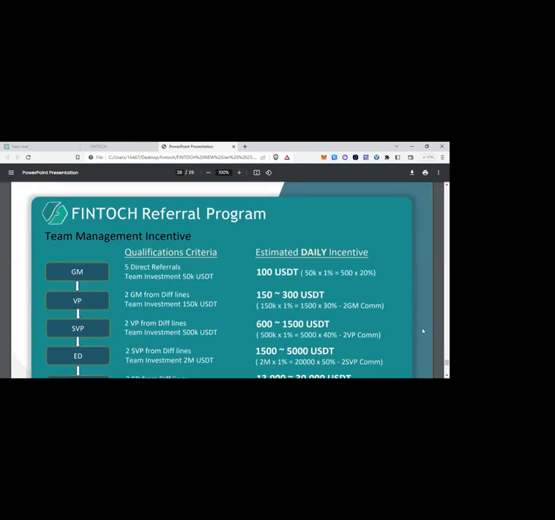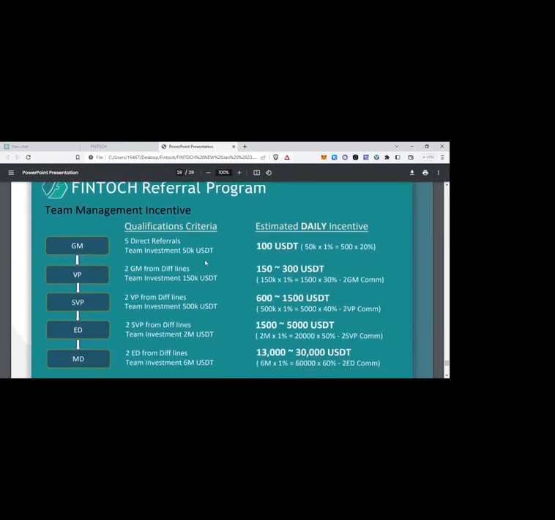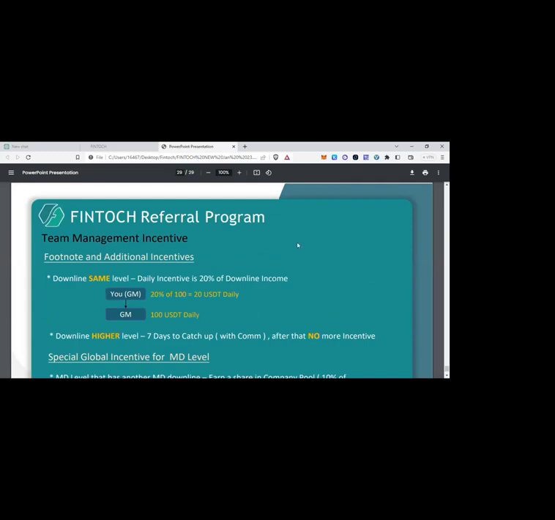Then the next part is the ranks. So we speak about the ranks. GM, what is the qualification? 5 directs minimum, meaning that if you're able to introduce 5, then you probably couldn't do anything beyond that. But with team builders, for some reason, your team grew in volume. Then if you have 50,000 in volume, you would be able to hit the rank of GM. That's a $100 a day bonus. Here's another thing you need to remember. The minute someone also hits that same rank as you, you no longer earn that $100 a day. You're going to get 20% of that GM.